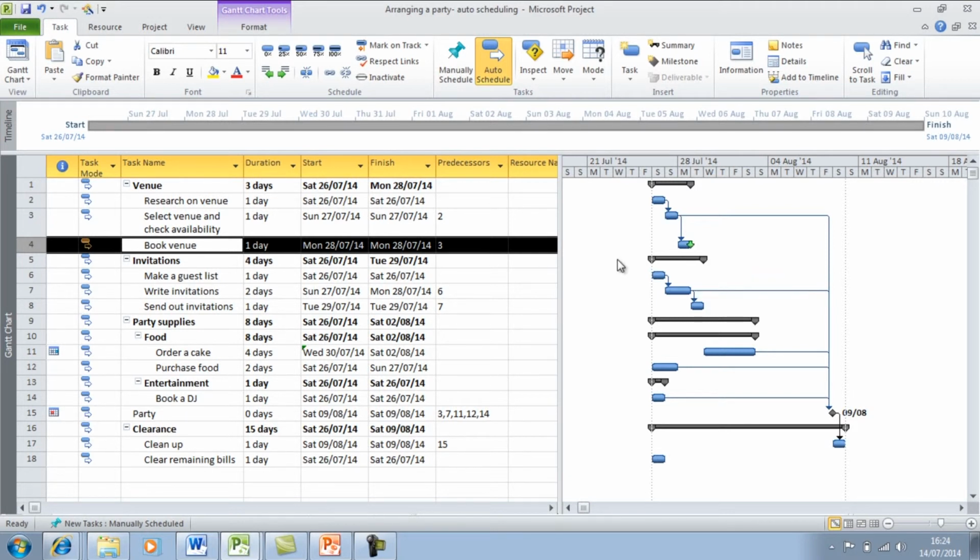So hopefully now from watching this video you may be able to have a better understanding of using task constraints as well as deadline dates in Microsoft Project.